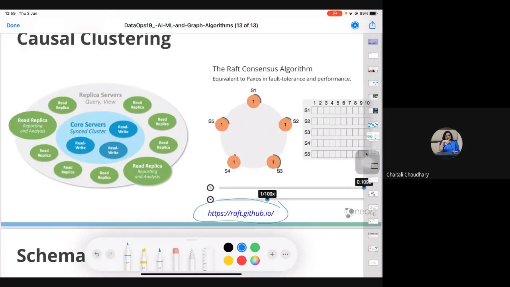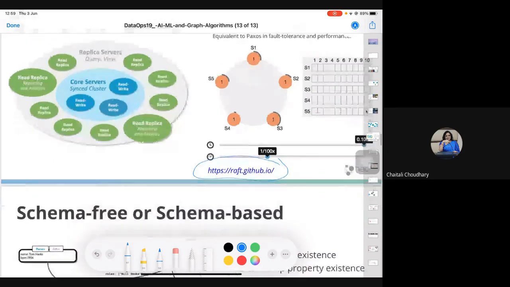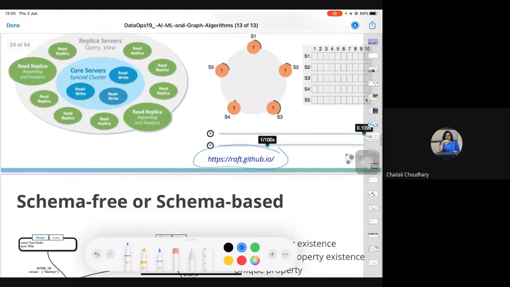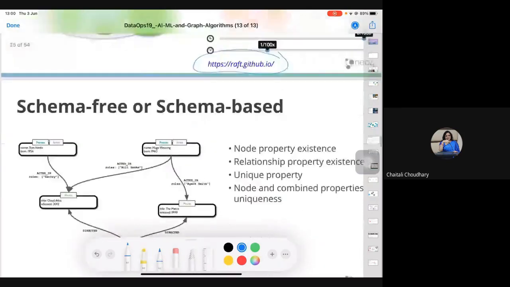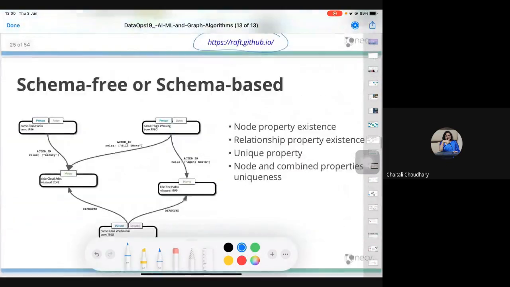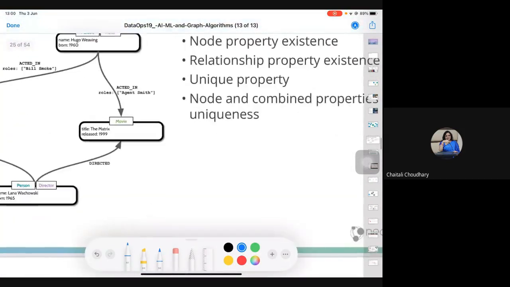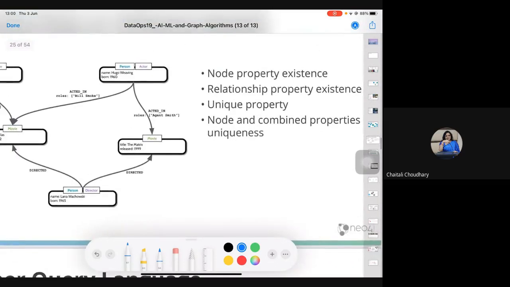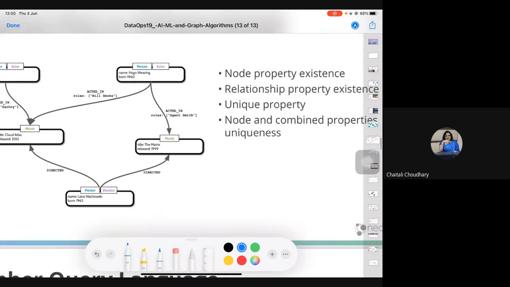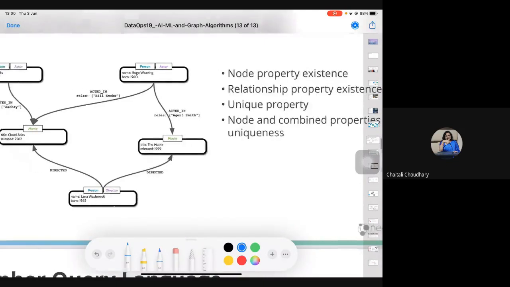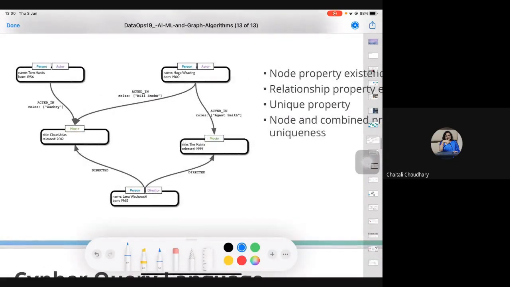Okay. So there are multiple different algorithms that are available, and APOC is the main library where you'll find a lot of traditional graph theory algorithms implemented already at various performance levels. Okay. So node property existence, relationship property, unique property, node and combined properties. Okay. All these you can set.